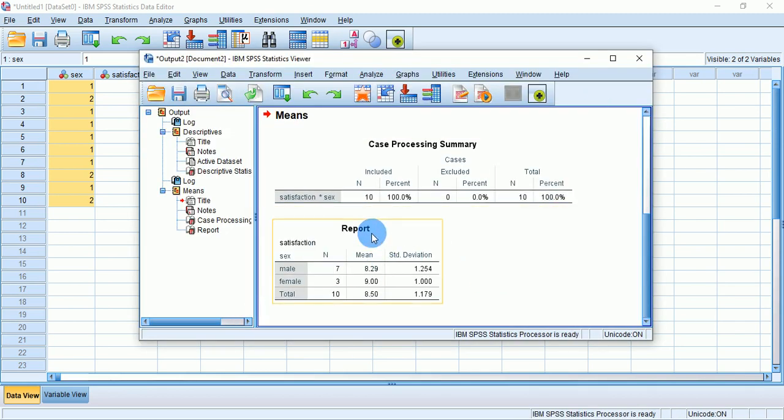So we have our report and we have the sex. The number of people is 10. So we have the male 7, we have the female 3. And this is the mean for the 7 people. And for the female we have 9.00. And the total is 8.50.